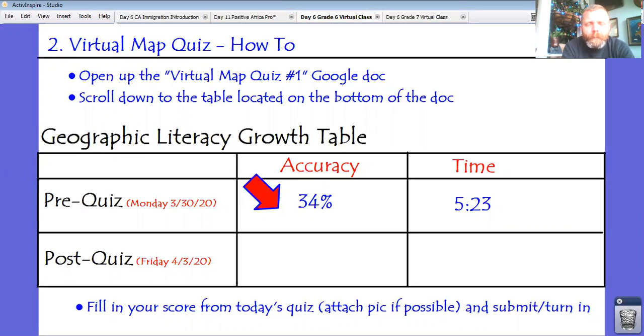You're going to open it up, and then you're going to take the quiz, of course. And then you're going to scroll down to the bottom of that doc. And when you get to the bottom of the doc, you should see a table that looks like this. And hopefully you've already filled in this information, this row right here with the pre-quiz data. This is how you did on Monday, okay?